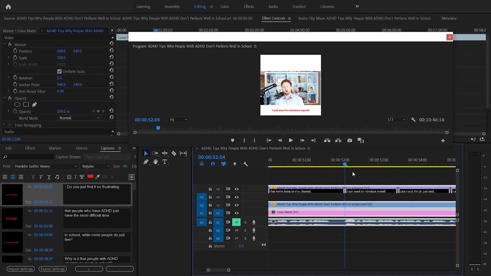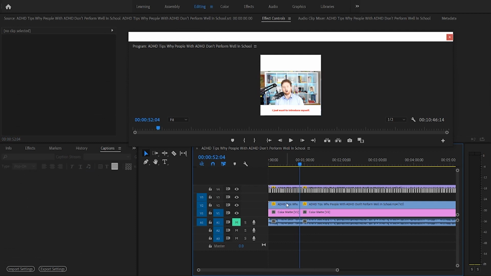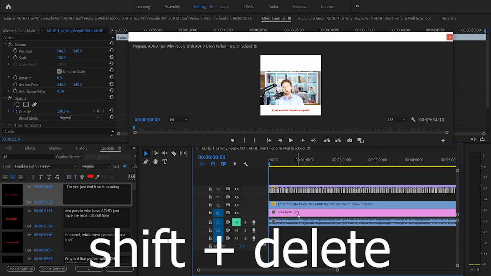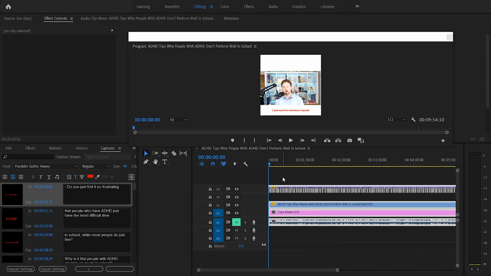Another really quick shortcut to cut is Control-K to cut the segment. And then another trick to delete everything and move everything over, so you don't have to physically do it with your arrow, is Shift-Delete. It moves everything over, so it makes the process of editing a lot faster. And then of course you want to find out where you're going to end the video. So, scrubbing through.